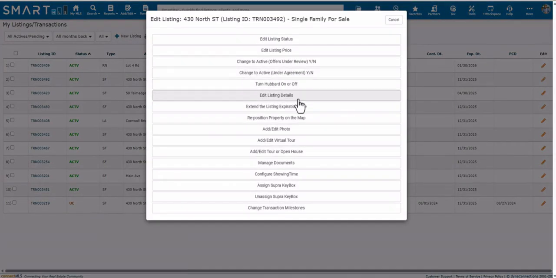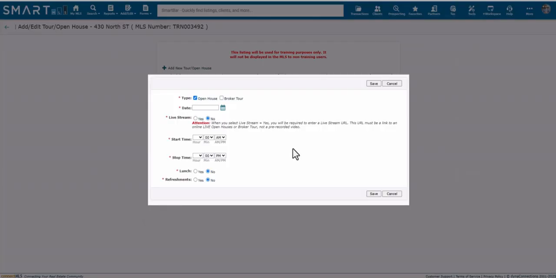We'll click on our little pencil, moving right along here. You can add and edit photos. So you want to update some photos. We only had 3 in this one, so I'm sure you want to use more than that. You can go in there, add, edit your virtual tour, and add, edit tour or open house. We're going to go into that one right now.